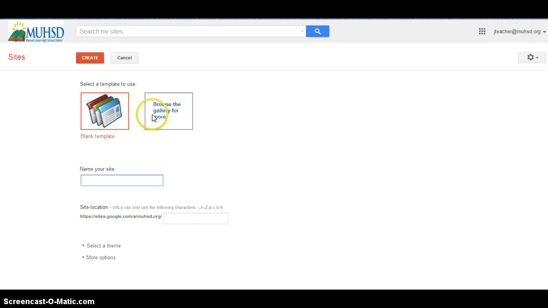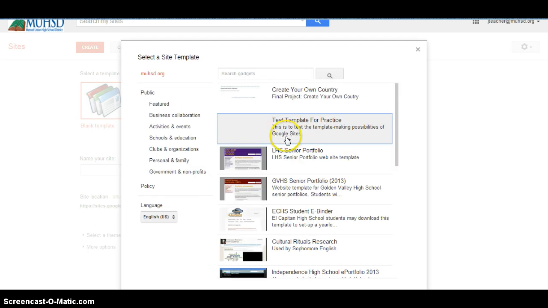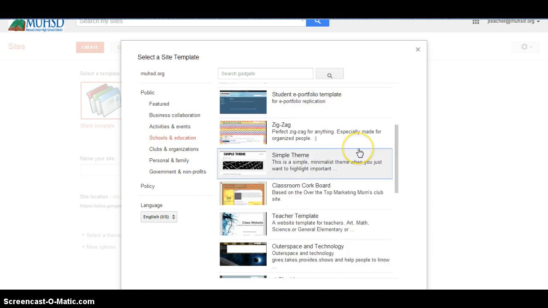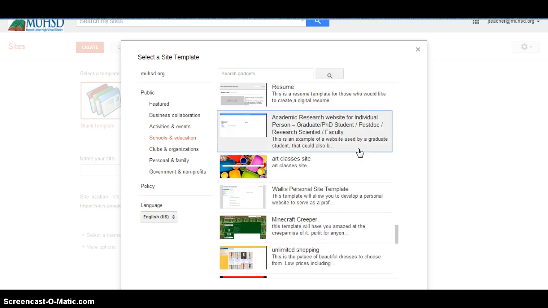So let's start here so that you can take a look at the gallery. Otherwise, you're starting from scratch on a blank slate, which is okay too. The gallery looks like this, and you can search different sites within our domain, or you can go to the public view in any of these categories. We'll pick school and education just because, and there's a lot of sites that are out there that maybe you want to adopt.